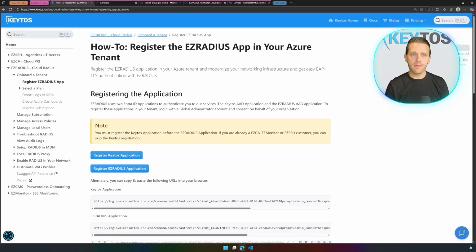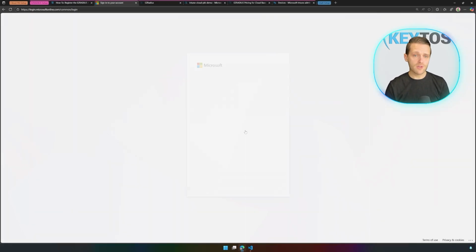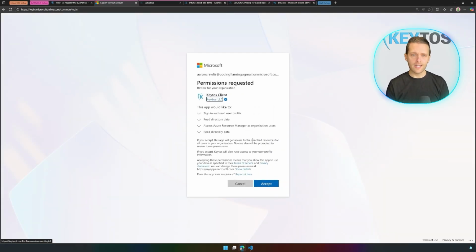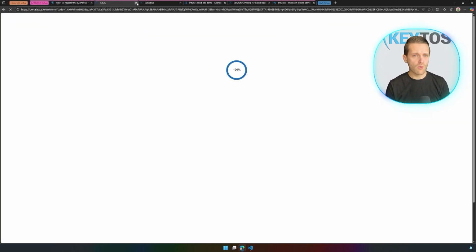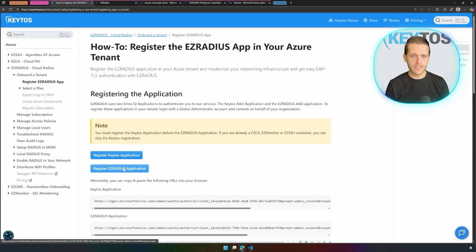We have 2 of them. This first one here for the Ketos client, this is what gets you signed in and allows you to access the Ketos portals in EZRADIUS. So we just have some permissions there to get you signed in. So make sure to use a global admin account or work with your global admin to get these consented.